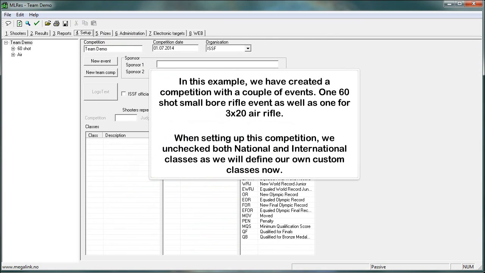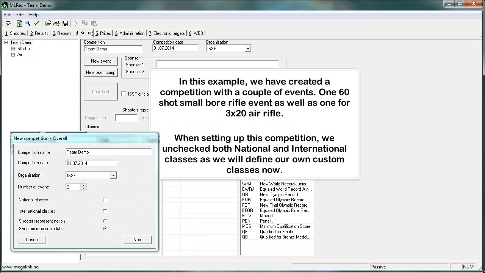In this example, we have created a competition with a couple of events. One 60-shot small-bore rifle event as well as one for 3x20 air rifle. When setting up this competition, we unchecked both national and international classes as we will define our own custom classes now.